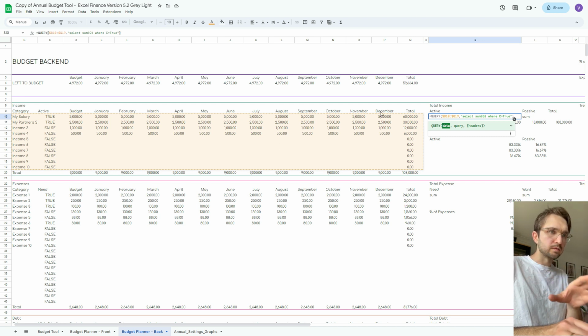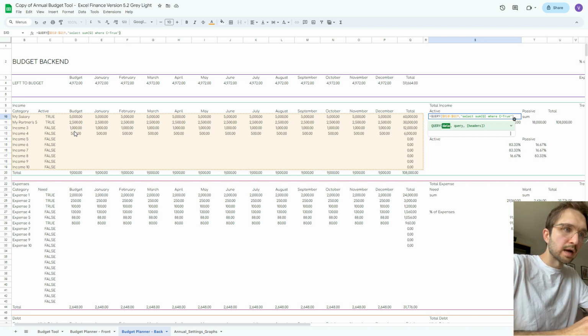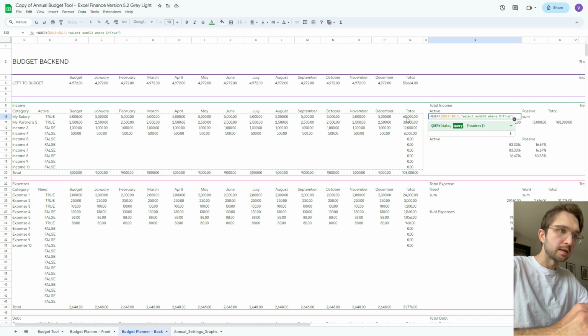So I would definitely recommend selecting the whole range, which is in essence referencing the salaries across the whole year, including the budget, year, and totals. And what we will do right now is select the sum of column Q, which is our totals for the year. And this is the best part: we just start typing where C, which is referring to column C, is equal to true.